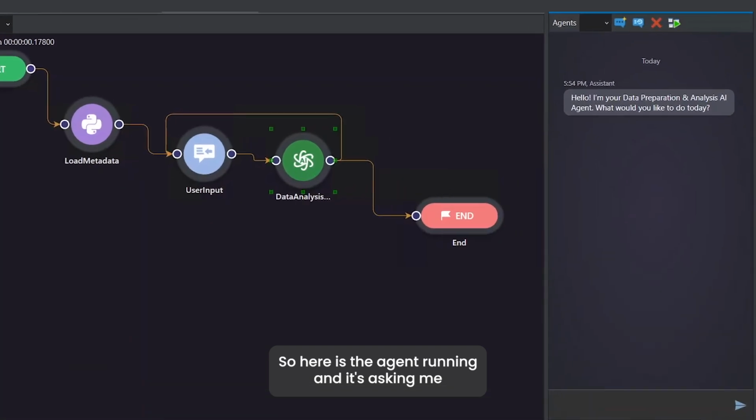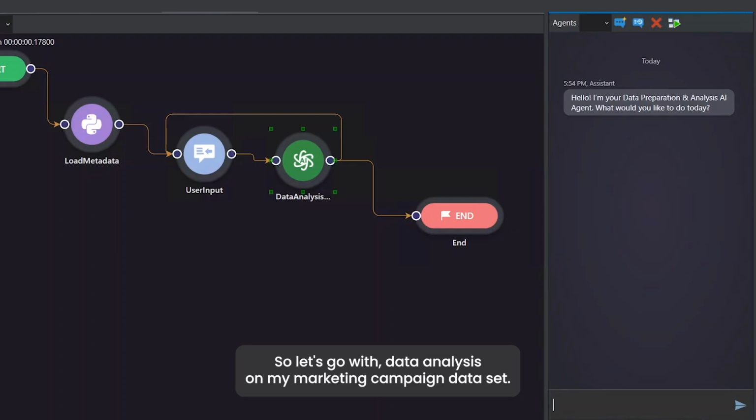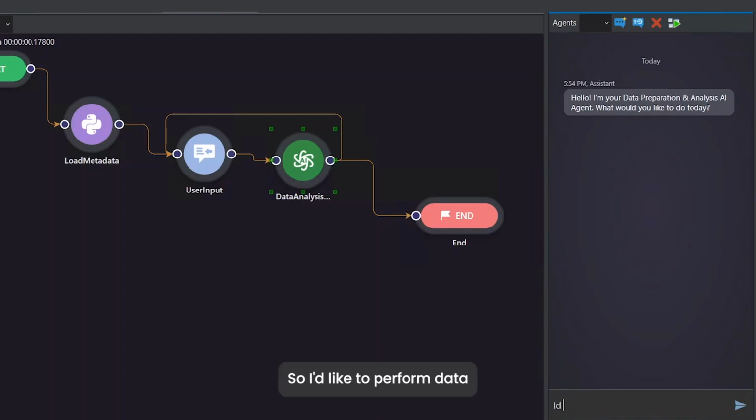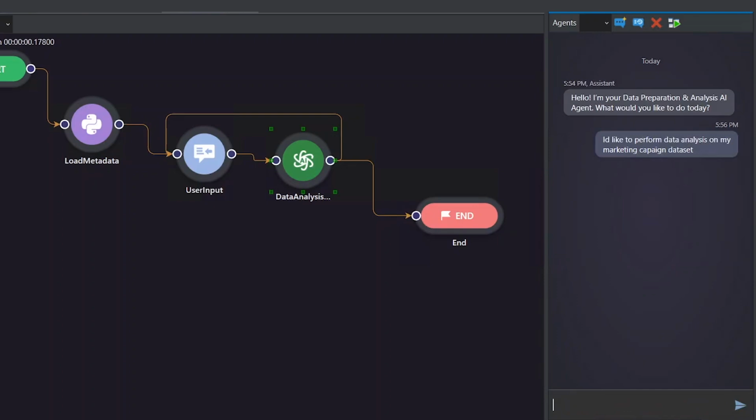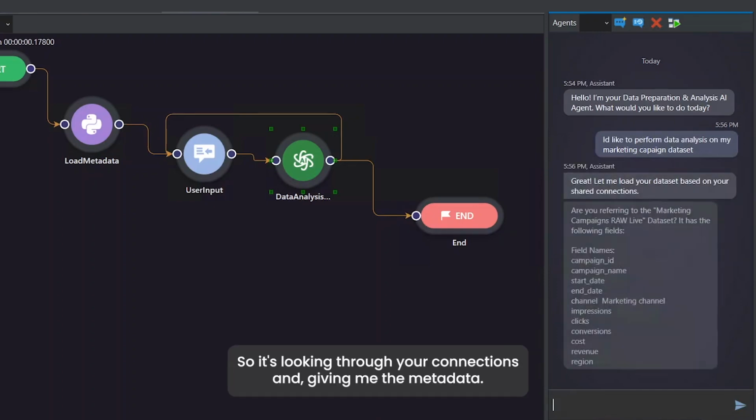So here's the agent running, and it's asking me, hello, I'm your data preparation and analysis AI agent. What would you like to do today? So let's go with data analysis on my marketing campaign dataset. So I'd like to perform data analysis on my marketing campaign dataset. Let me load your dataset based on your shared connections. So it's looking through your connections and giving me the metadata.